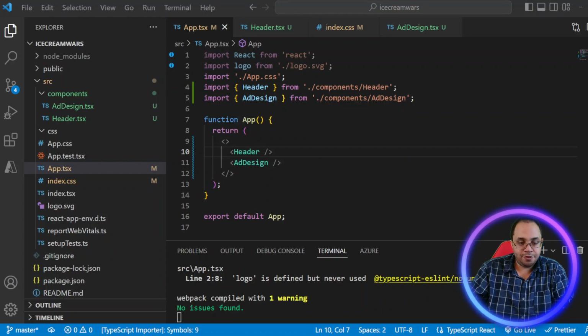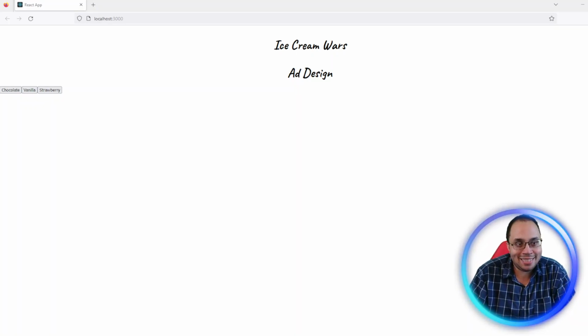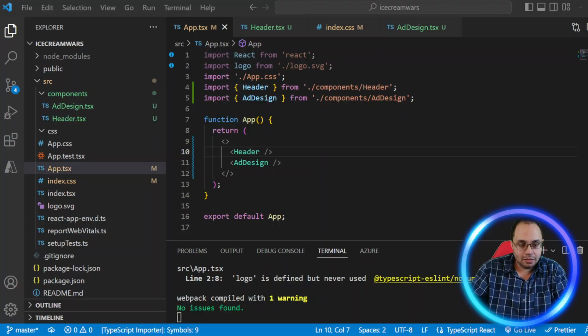Flip over. It doesn't look great right now, but you see how we have Add Design and chocolate, vanilla, strawberry. So we've got those three buttons. They don't do anything just yet. If you click them, it's not going to do anything. But we have that. Let's add some more buttons.